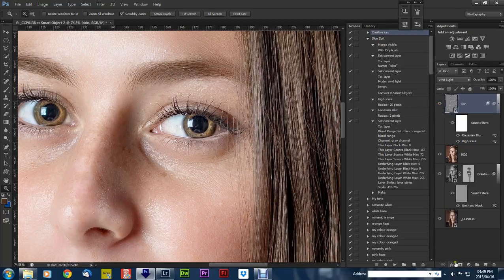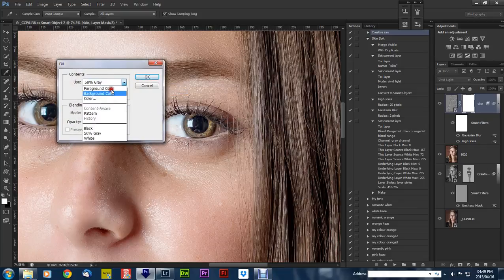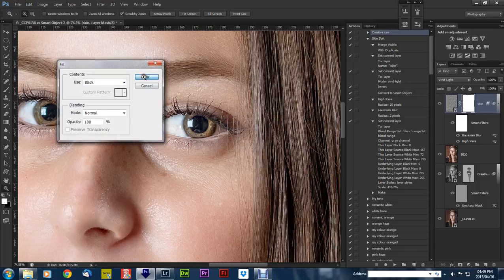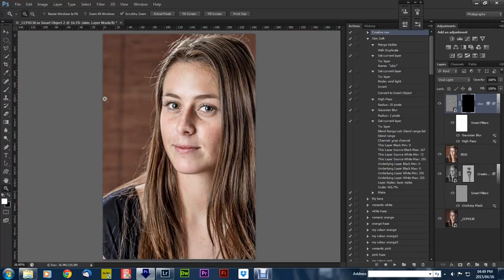Now all we're going to do is add a layer mask and fill it with black. Then you take a brush, and on the face I like to use between 40 and 60 on a soft white brush, and all you do is paint back where you want the skin to be soft. So you just do it on the skin, avoid the eyes, avoid the lips, and just go all the way around.